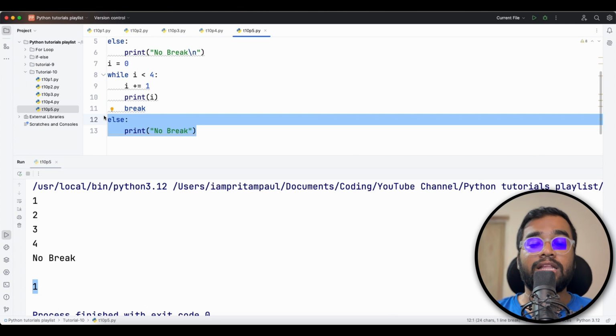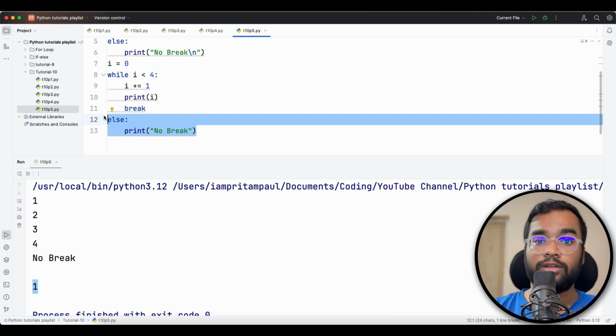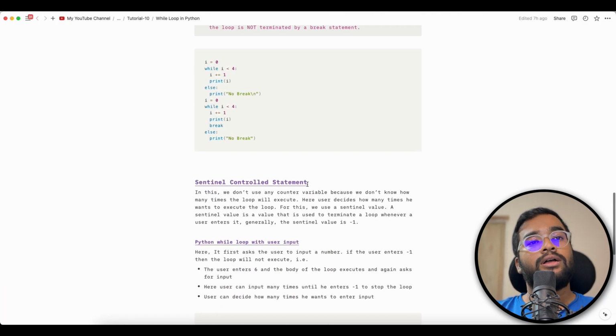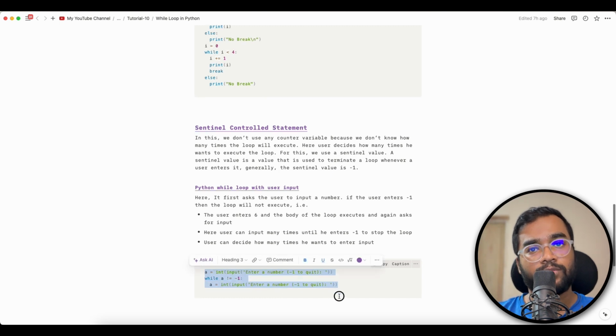Now you need to understand where this else clause should be included and where not. Being a developer, you should understand the difference in functionality, and only then can you apply them in practical scenarios. Now, some sentinel control statements. For example this program, you can take a screenshot of all these things or take a note of it.